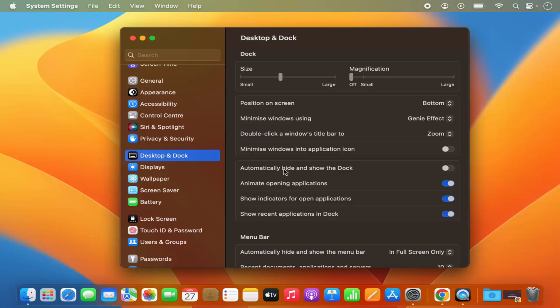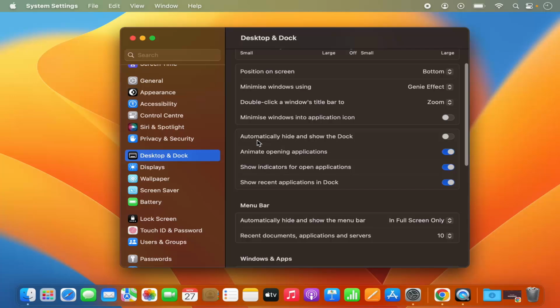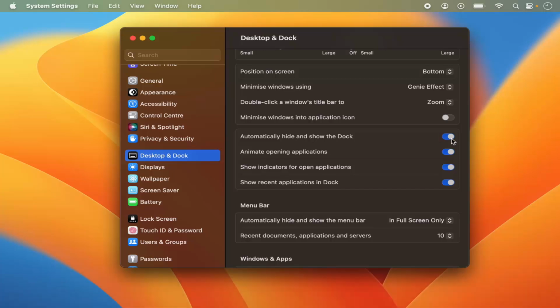Also, when you go a little bit down, you will see this setting which says "Automatically hide and show the dock," right? So by default, it's disabled. That means that the dock is always visible. But when you enable this, you can see the dock is now gone or hidden.